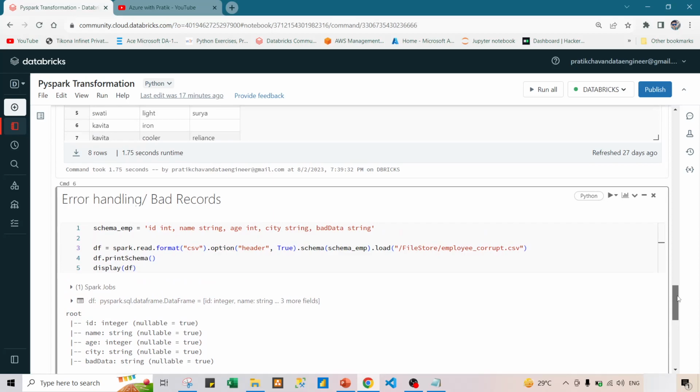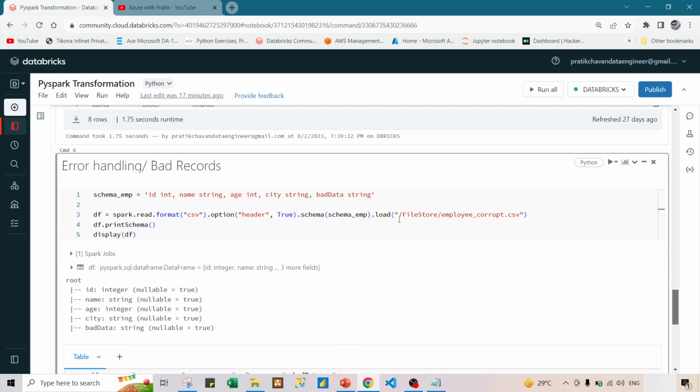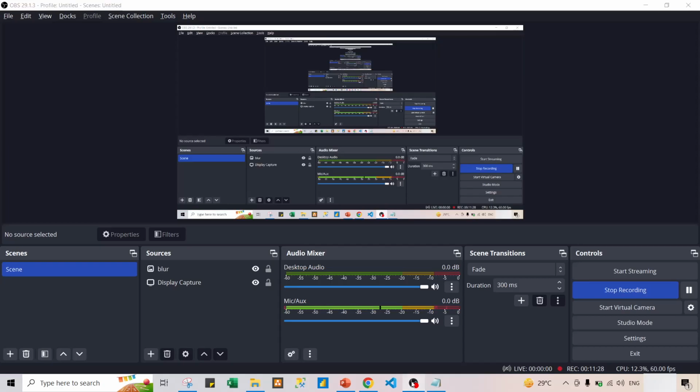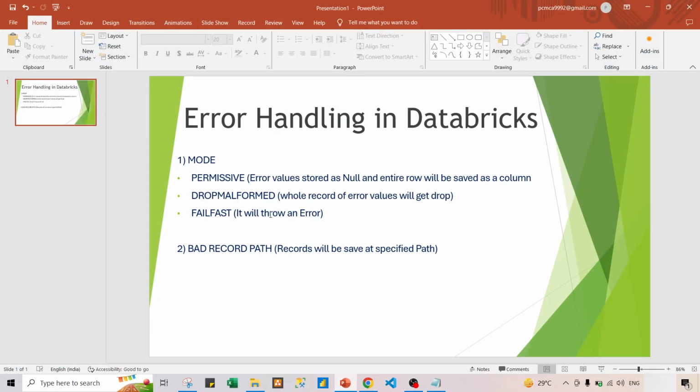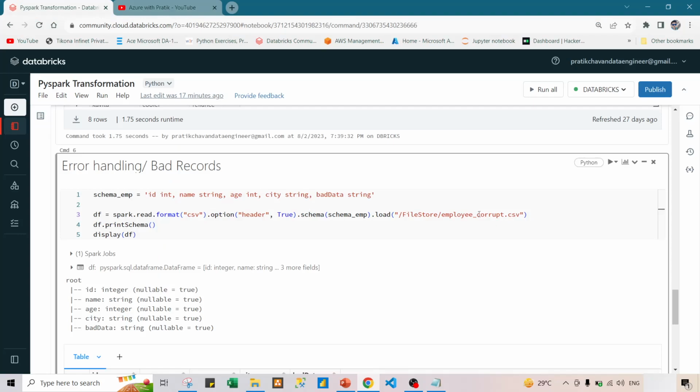So the first one is the permissive mode, which is the default mode. Permissive mode means that in this mode the error value is stored as null and the entire row will be saved in the corrupt record column. So let's use this permissive mode. You can use the mode option. I'm going to use mode here. How can you define it? Then permissive.